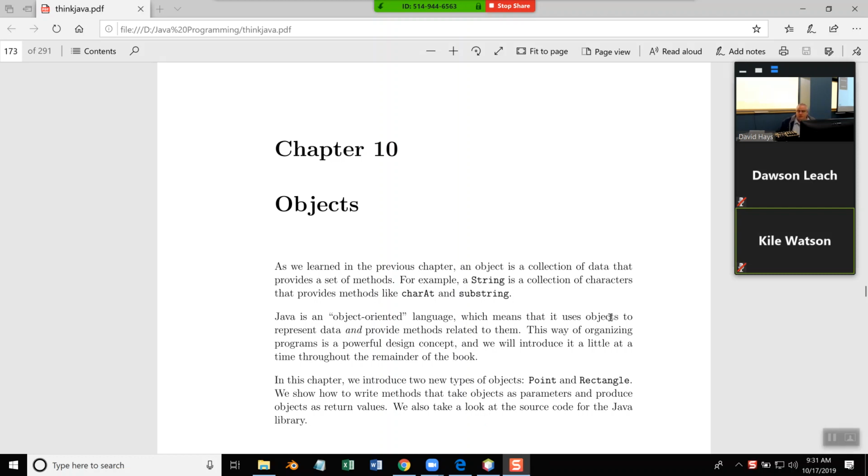Okay, so we're going to continue on in chapter 10. I didn't get very far into it last time. Then I went off and created my own class based upon rectangle. But there's some interesting information in here that you should be aware of.